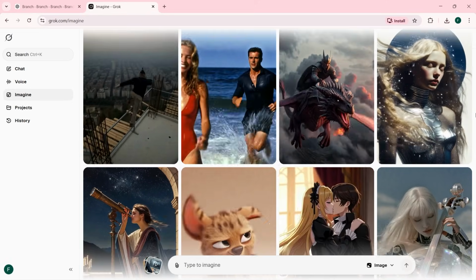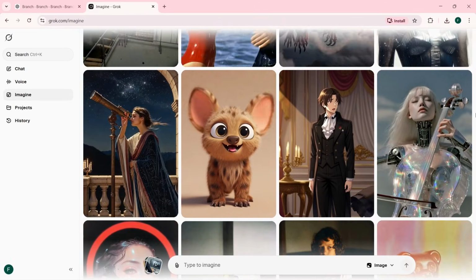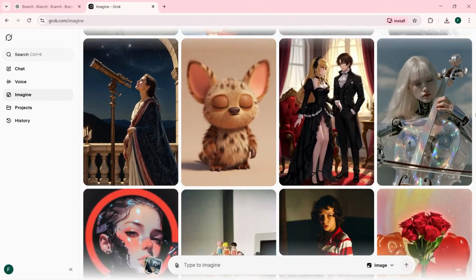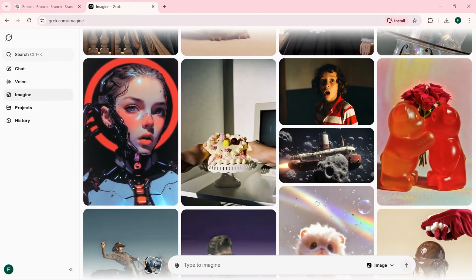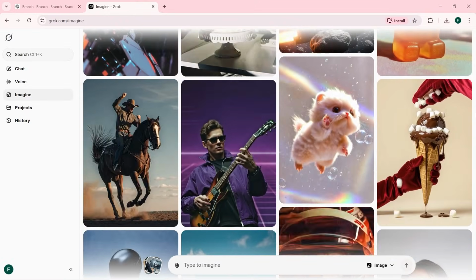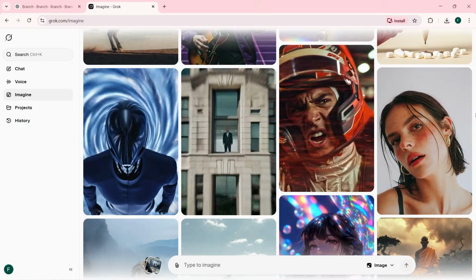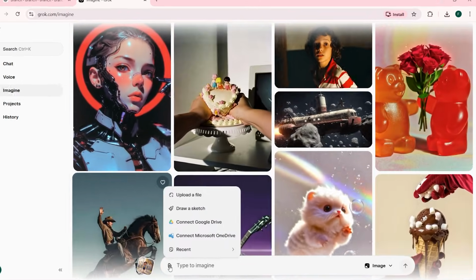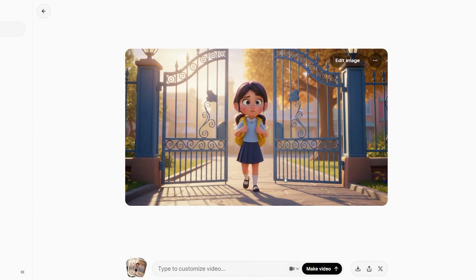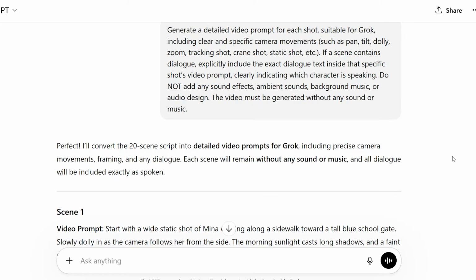For the next step, which is video generation, we use Grok. If you'd like to automate the video generation part as well, we've explained the entire process step by step in another video, and I've linked it right up here for you. Working with Grok is very simple. First, we upload the image, and then for the video prompts, we go back to ChatGPT.